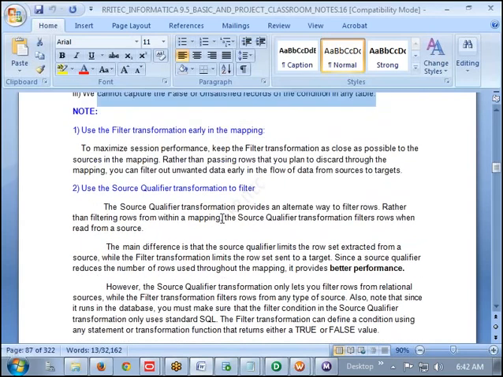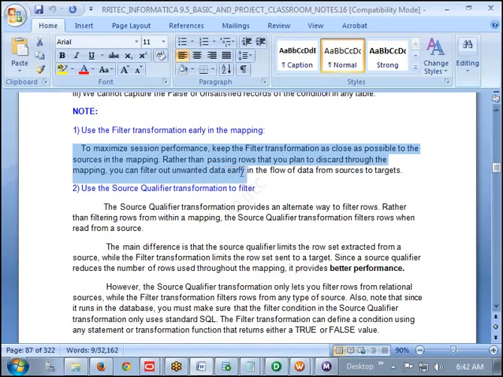One more thing, note: use a filter transformation early in the mapping. For performance reasons, to maximize session performance, keep the filter transformation as close as possible to the source in the mapping. Rather than passing rows that you plan to discard through the mapping, you can filter out unwanted data early in the flow of data from source to targets. What it means is, try to keep your filter transformation as close to the source qualifier.